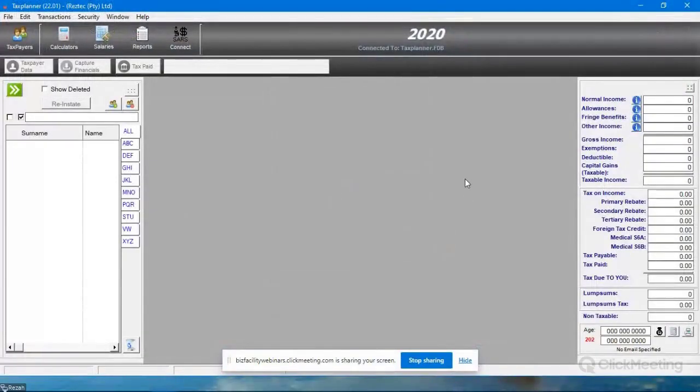And your license is active. So one thing to note, if you only have one license for a single year, it will log you directly into that year. So we've just registered a license for the 2020 tax year. So it's logged my application directly into the 2020 tax year.